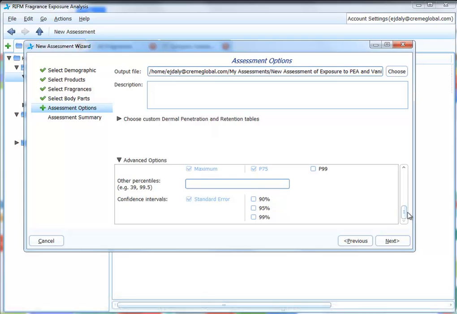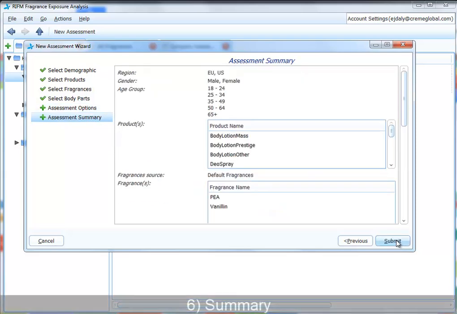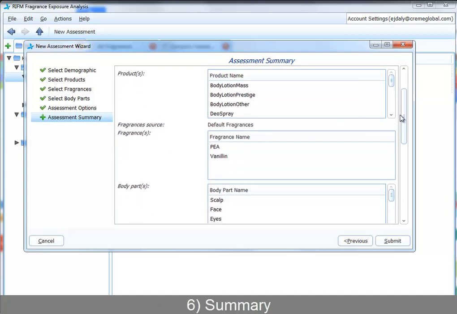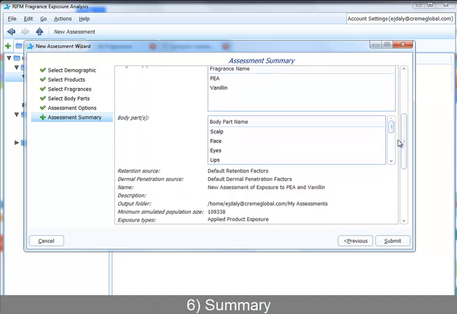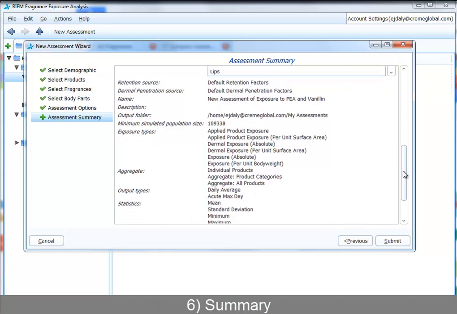Finally, there is an option to select additional statistics and percentiles, and to select confidence intervals to be calculated for these statistics. At the final stage of the wizard, we can review the choices for input data and exposure factors that would be used in the assessment. To complete the wizard, we just need to click on the Submit button.